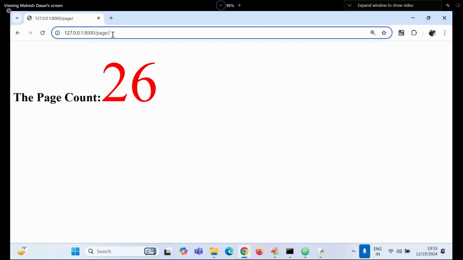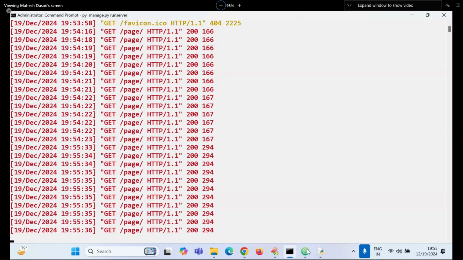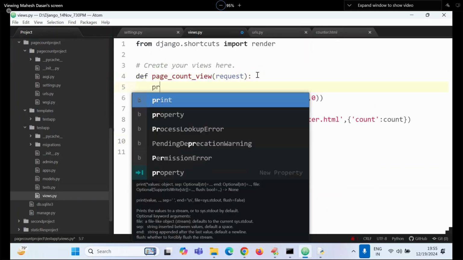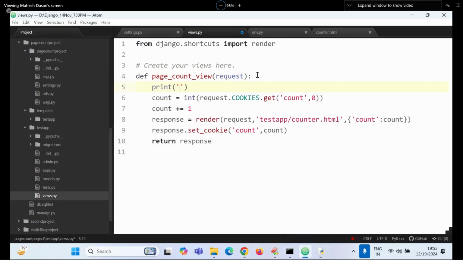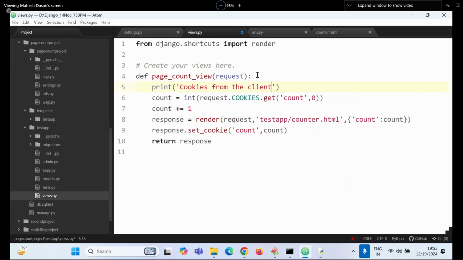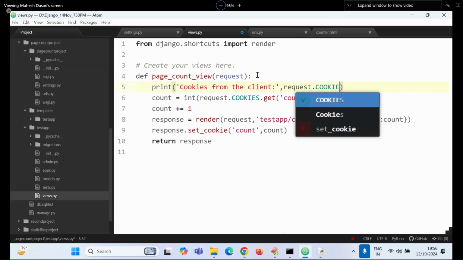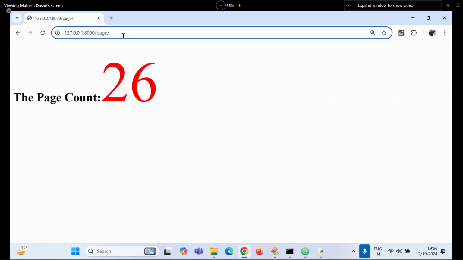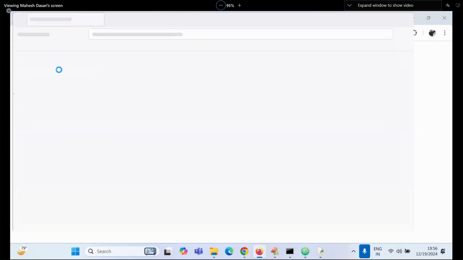Suppose, sir, for your understanding, I want to print that dictionary in the background also. Where is views? In views. Print means the console. It is printing the cookies from the client. Request dot, what is the dictionary? Cookies. Save.